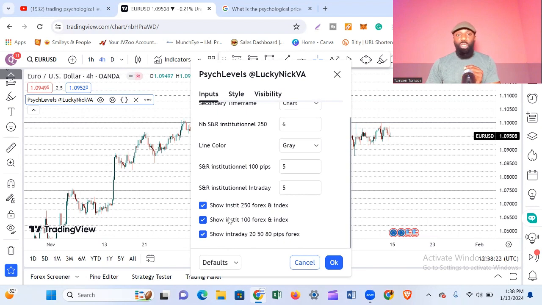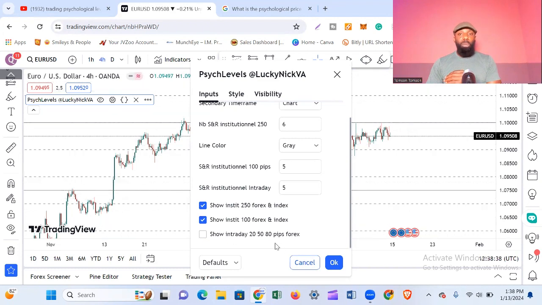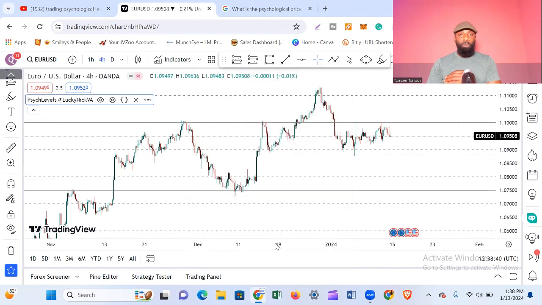You can see here it's going to be showing you 100 pips of Forex. Here it's going to be showing 250 pips. Now, to make this thing clearer, I prefer using the 100 pips interval between price and the 250 interval between price, okay? So I'm going to uncheck this particular one, I'm going to uncheck this particular one and I'm going to click OK.